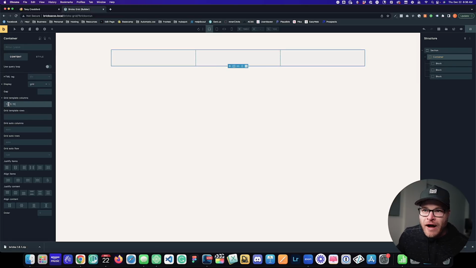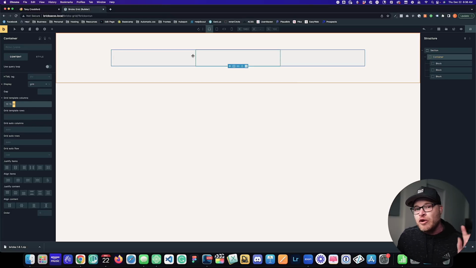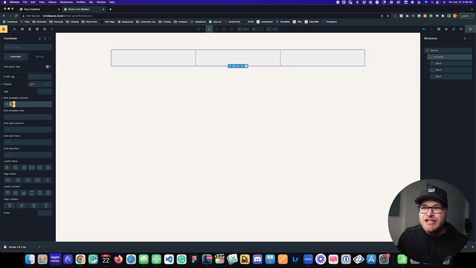Here's column 1, which is equal to 1 fractional unit. Here's column 2, which is equal to 1 fractional unit. Here is column 3, which is equal to 1 fractional unit. Since they're all equal to 1 fractional unit, they'll all be equal size. If I change the second one to 2 FR, it's easy, guys. It'll be double the size of the other 2 columns.